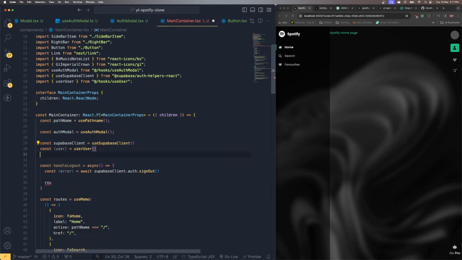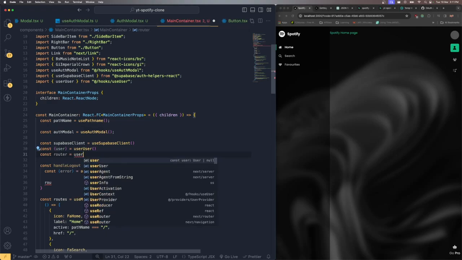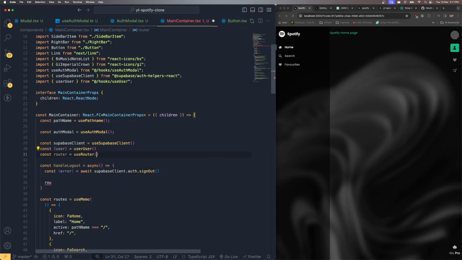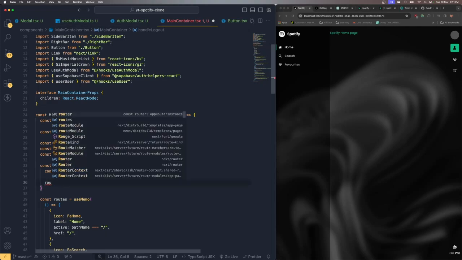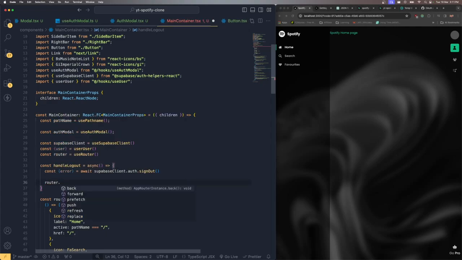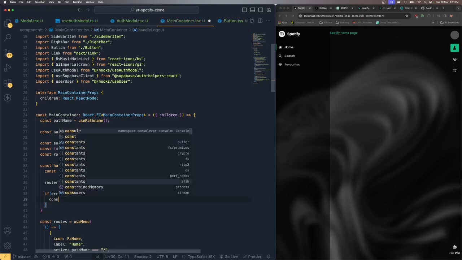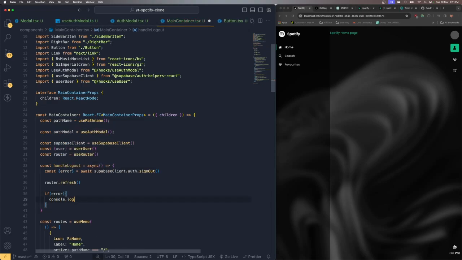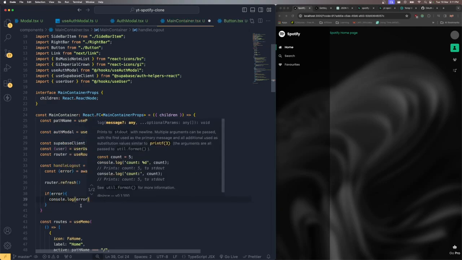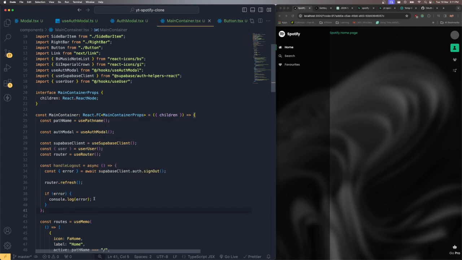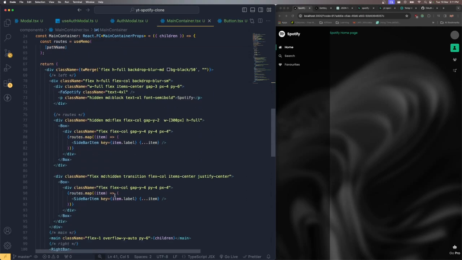So let's get the router. Const router equals useRouter from next/navigation. Using the router object, I'm going to say refresh. Let's refresh it. If any error happens, I'm just going to console.log that error. All right, so save these changes.